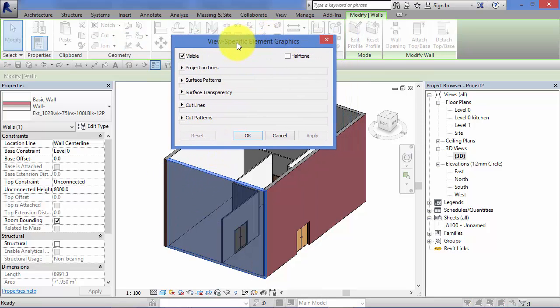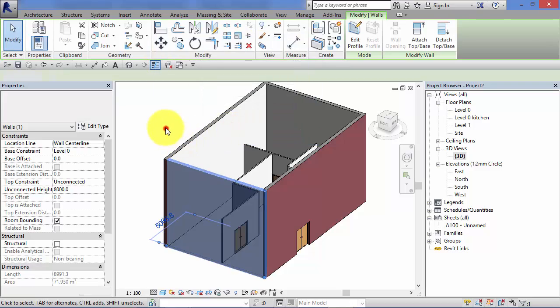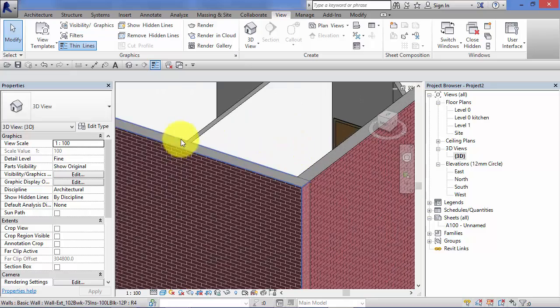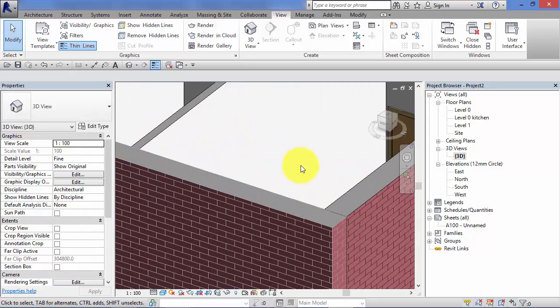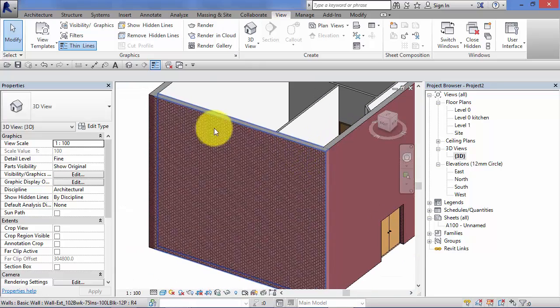Now here we've got a choice of how we want this graphic to display. So visible or not, that's the same as just hiding it in view. We can make it halftone. Let's click that. And now it is displayed in a halftone. A little bit difficult to see on there.